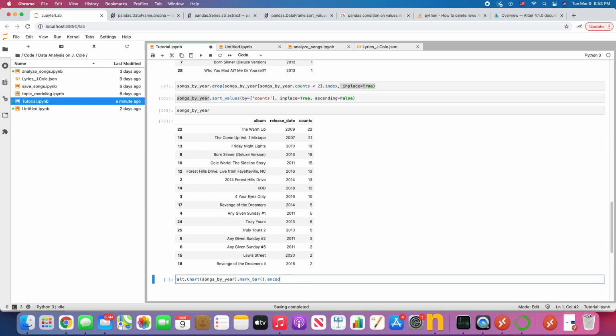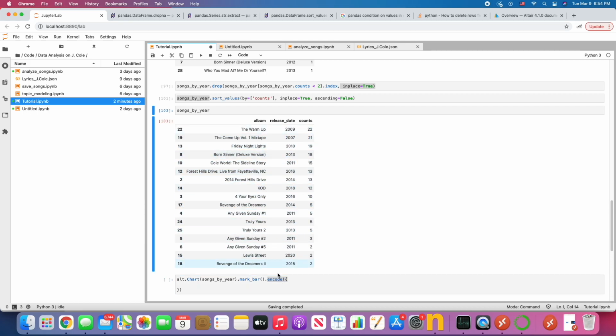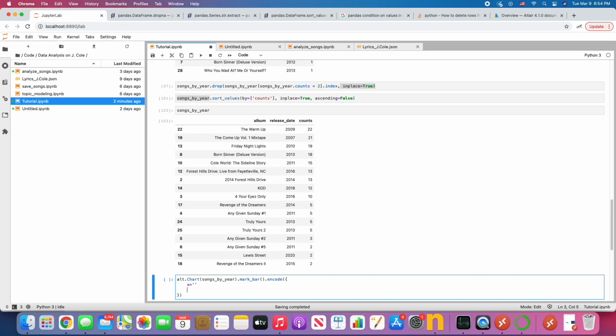And then we're going to do encode, and we need to put the curly brackets in. Encode is mapping the values to the mark. That's not the best explanation, but basically we want to set how we're going to mark it, and then we're going to map the meanings to the visualization. So we can set x equals something, and these are called channels. Y equals something. So this is very simple.